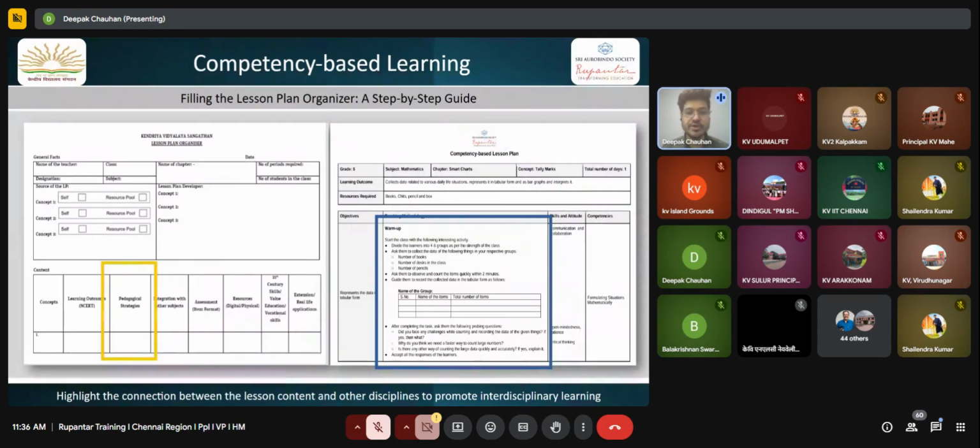If there is an experiment included, experimentation becomes the pedagogical strategy. If there is a video shown, if there is some animation shown, then ICT becomes the pedagogical strategy. So during that activity, whichever pedagogical strategy has been used by the teacher while teaching in the class, you have to write the name of that pedagogical strategy in this column, right?